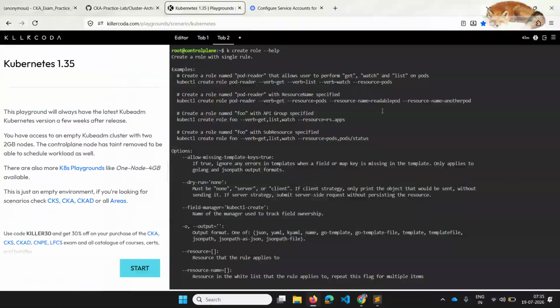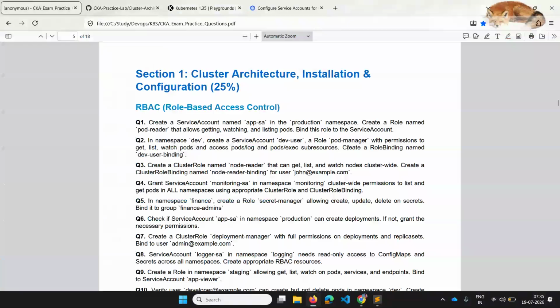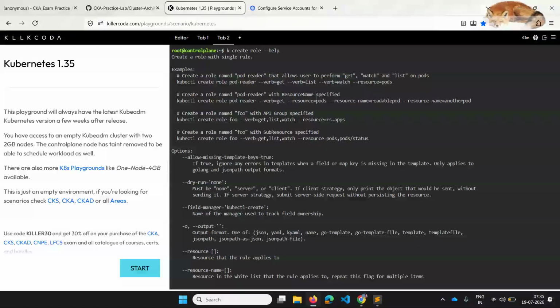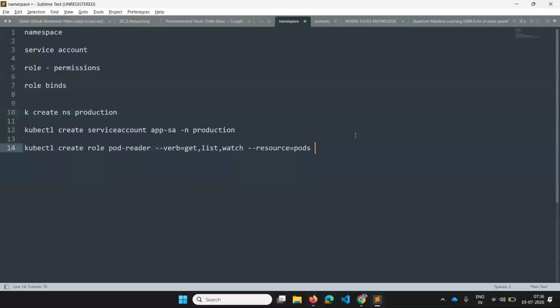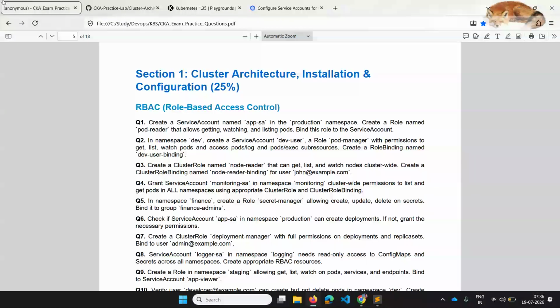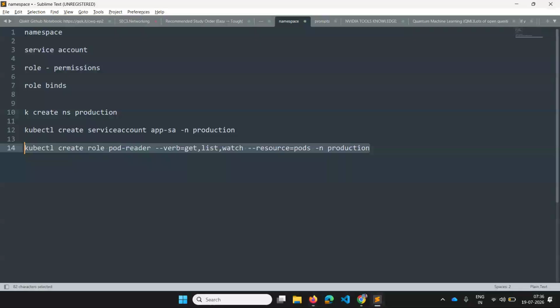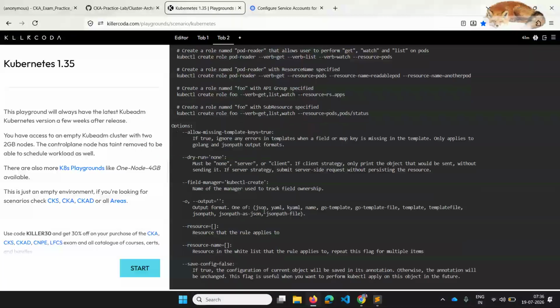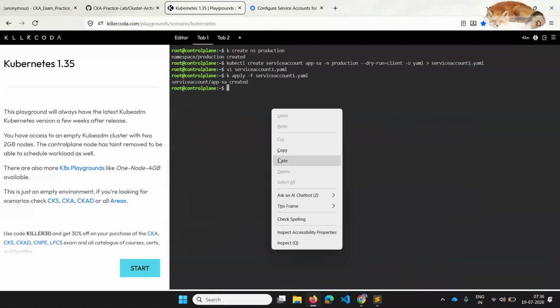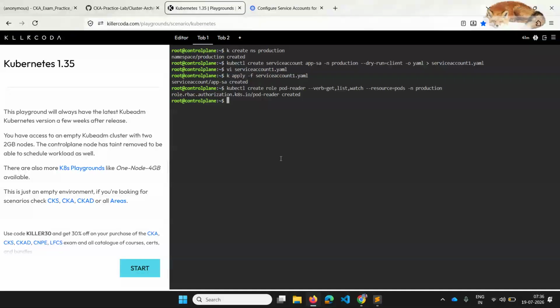And what else? Bind this role to the service account. Okay, so I can give the resource name also, or I can leave it as it is. And yeah, this much I can do in the namespace of production. So let me create a role. And are they asking the same name? Pod reader, yes. Okay, so let's create it here, and this is also created.